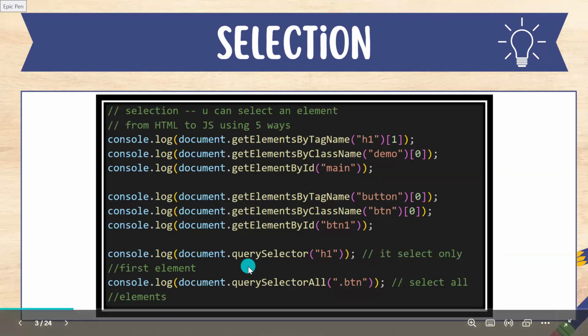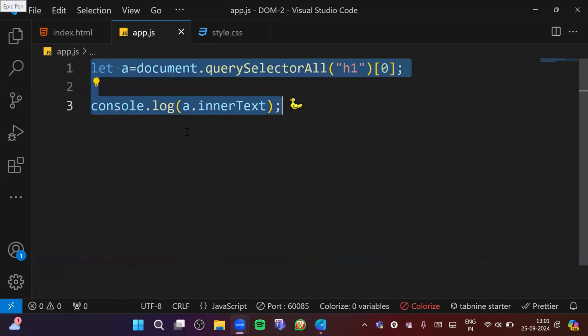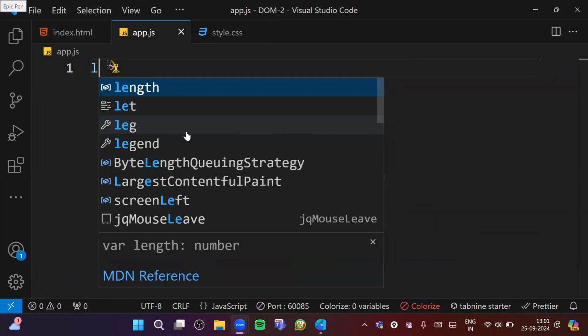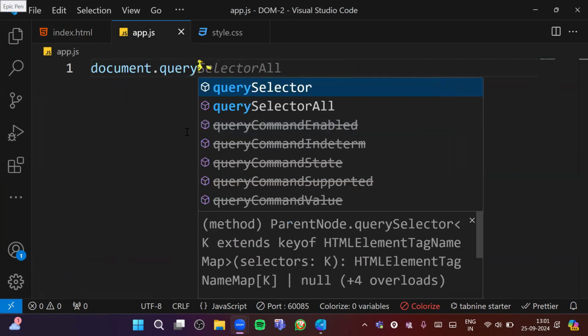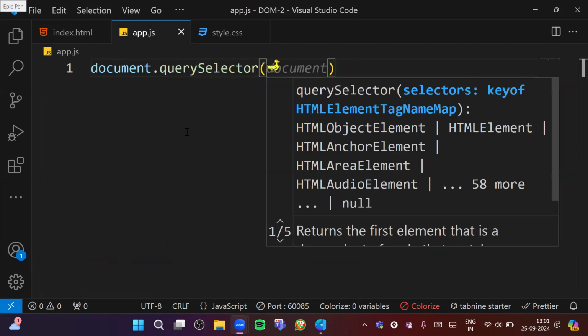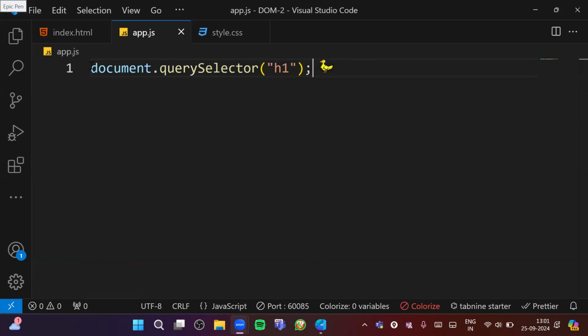It selects only the first element. If you write query selector, let me tell you, for example, how many h1 elements do we have? We have one h1 element, we have a second h1 element. We have a total of two h1 elements. So when you write document dot query selector, how many elements will it select? It will select the first element. Let me store this inside a variable called a.